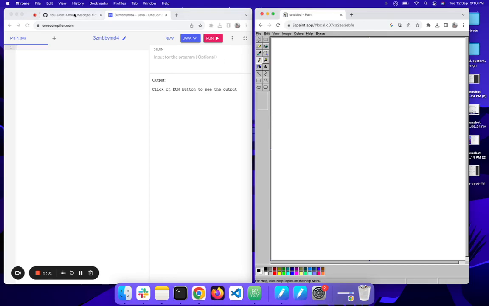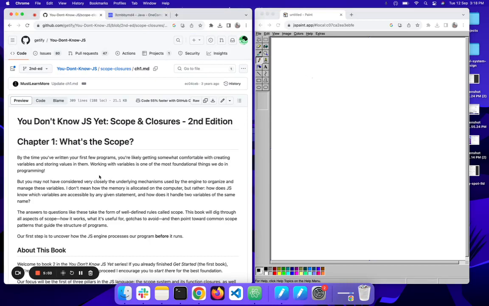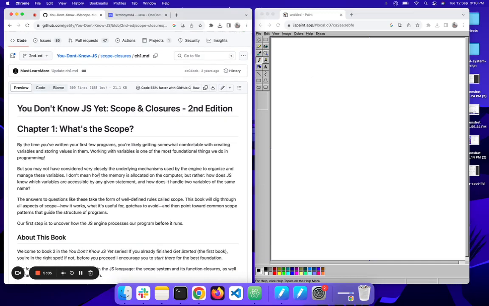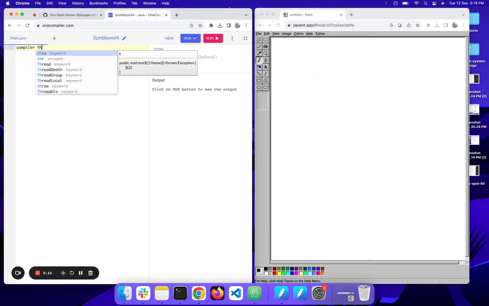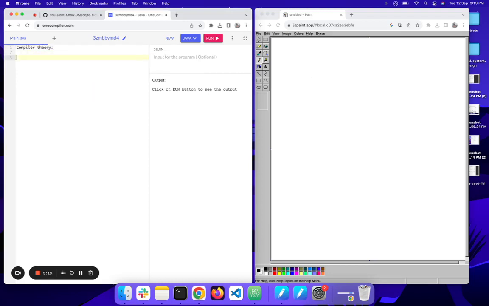So now, as I mentioned, this book is my main source of reference. As per this book, it defines something called compiler theory. So this is essentially how a JavaScript engine might be executing a JavaScript program. So let's take a very simple example. Let's say var a = 5.